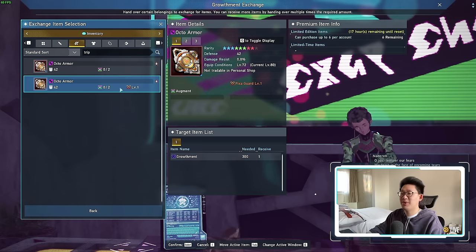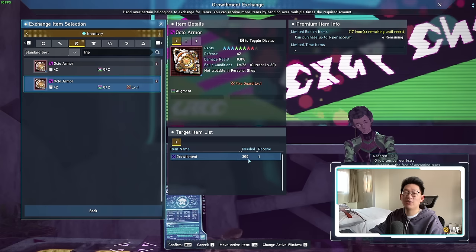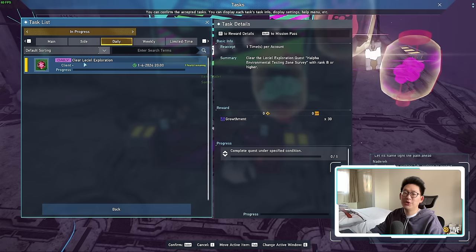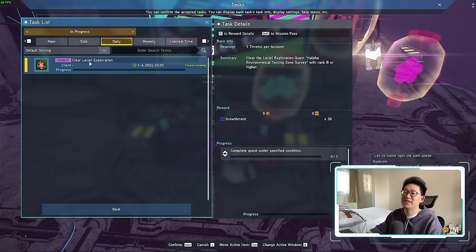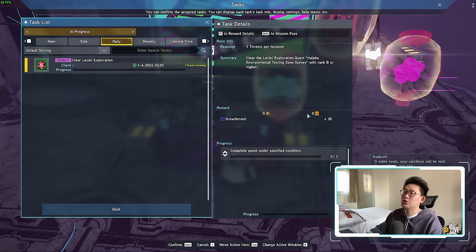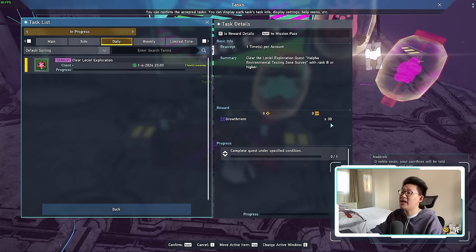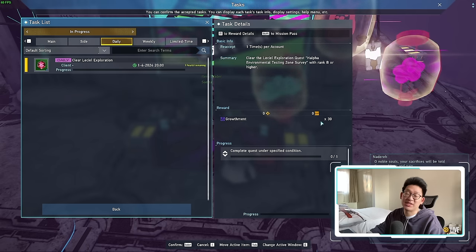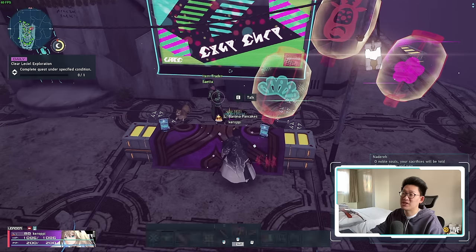I highly recommend picking this up, especially considering how easy it is to get Growthman now. You can get a lot of Growthman from clearing Lasiel Exploration. As you can see, you have a daily that is tied to this, which rewards you 30 Growthman every single day. So make sure that you do it, because that means in 10 days you'll be able to get the one with the Fixa Guard.